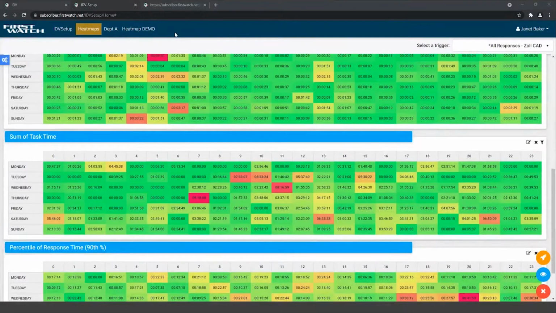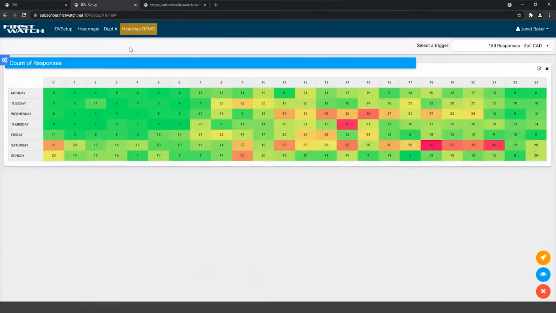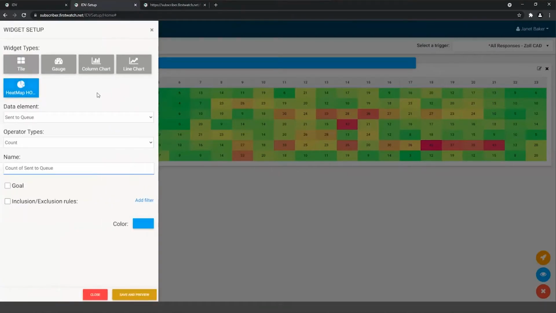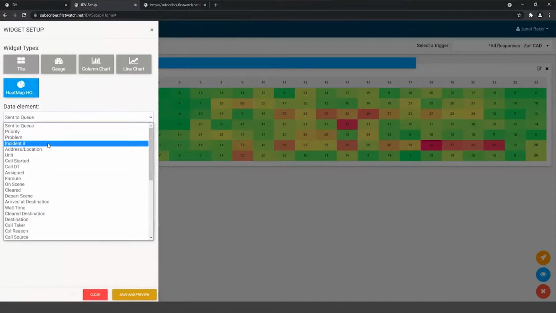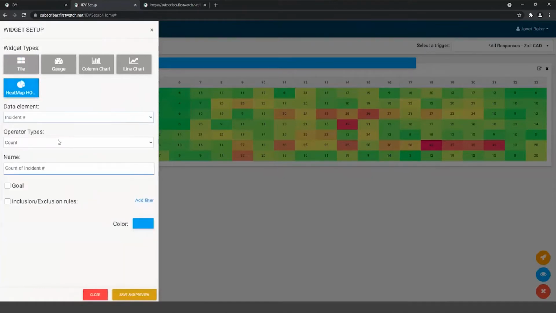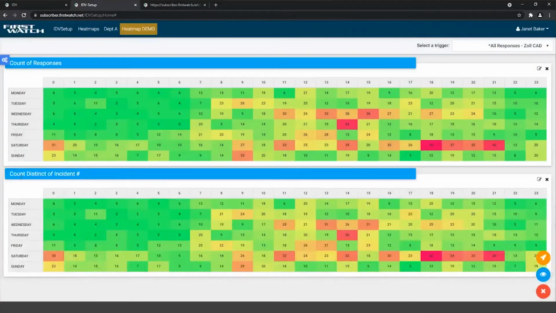So I'm going to show you how to set up this widget. It's really easy. When you're in your IDV setup, you go to your widget setup, you select your heat map, hour of day, day of week. In this instance, I am going to do a distinct count of incident number. So I selected a data element of incident number, and I am now going to select count distinct. I'm not going to apply any inclusion or exclusion rules at this time. I'm going to save and preview. And I now have the heat map widget with a distinct count of my incident number.